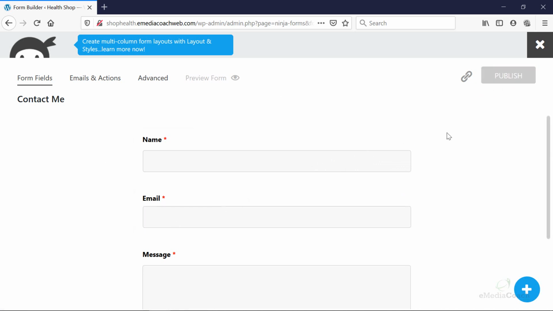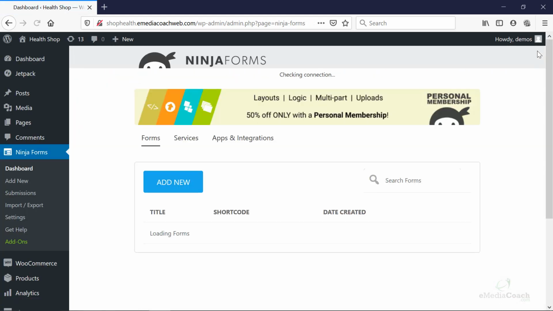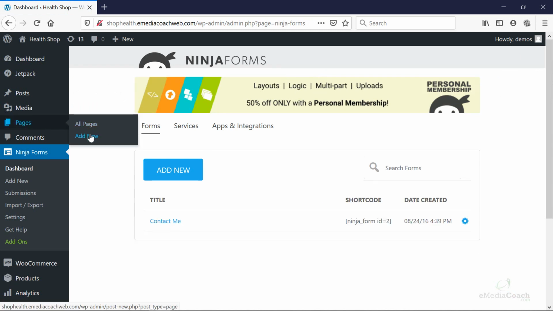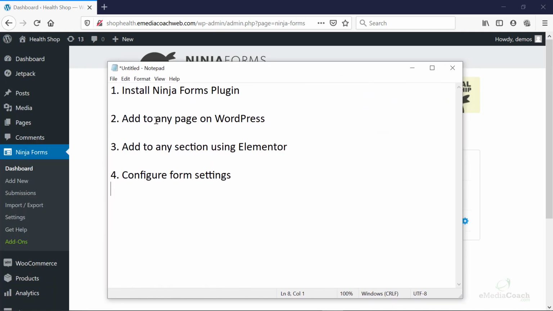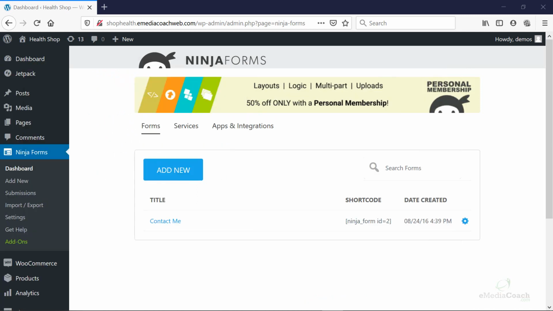I want to show you how to actually add this form to your WordPress business site or your e-commerce store. Okay, so I've hit publish. I can now close this. I can now go to any page on the website, or let's just add a new page. So I'm going to show you now how to add the form to any page on the website. Okay, so we're just going to create a new page in WordPress pages, add new.